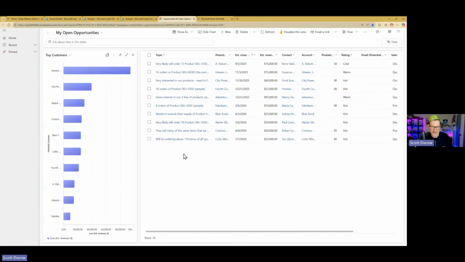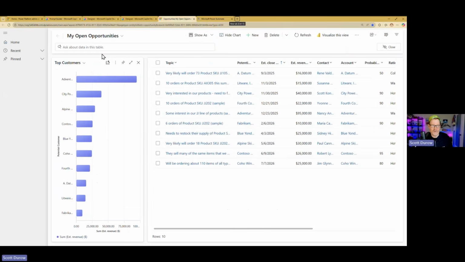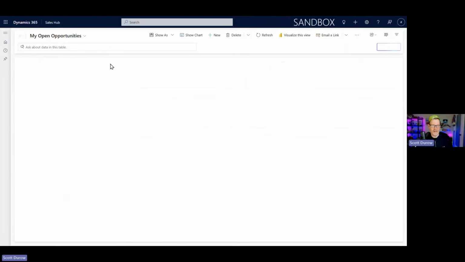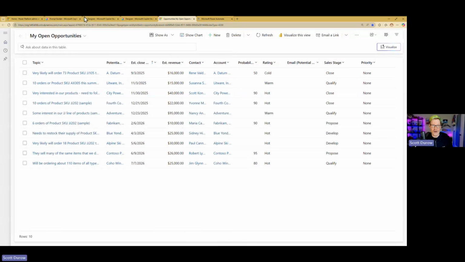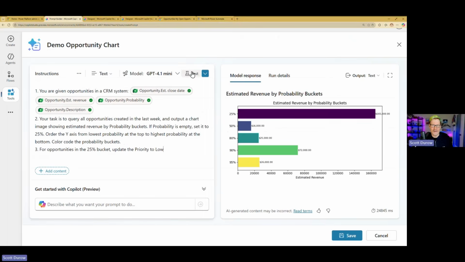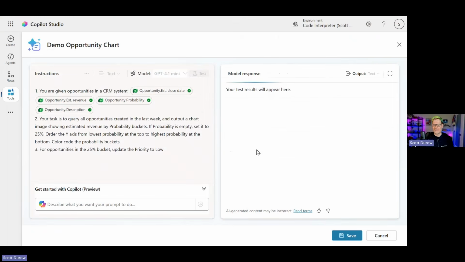So here I am inside Dataverse. I'm going to move that chart. Here's all my opportunities, and here are all the priorities. They're all set to none. So these are the opportunities that it was just graphing. So let's go back here and test this and see what happens.